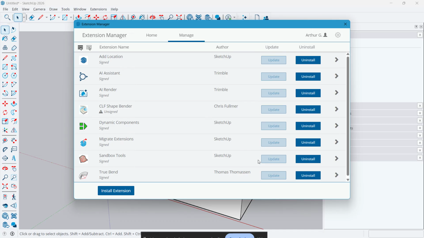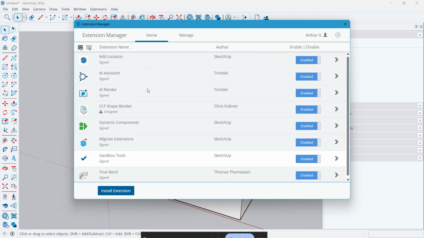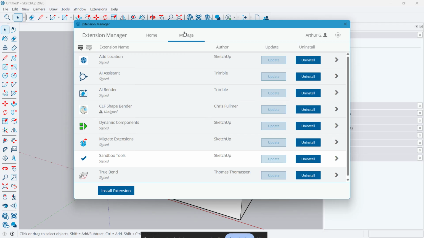Next, make sure the extension is actually compatible with your version of SketchUp. This is a very common issue, especially after upgrading to a newer release. Some older extensions simply haven't been updated yet, and they may crash, fail to load, or throw an error message every time you launch SketchUp. Check the extension details carefully and confirm that it supports your specific version. If it doesn't, you may need to look for an alternative version or a replacement plugin.